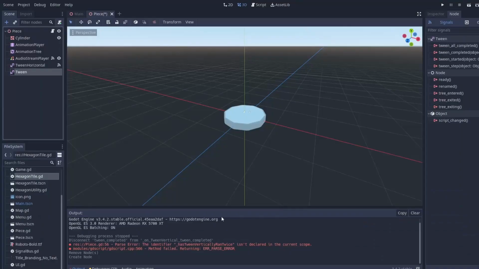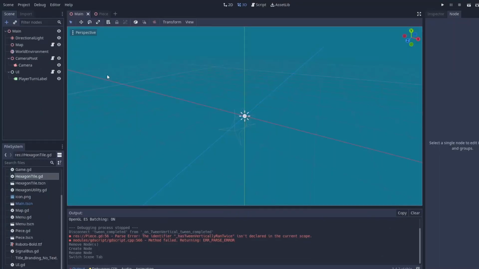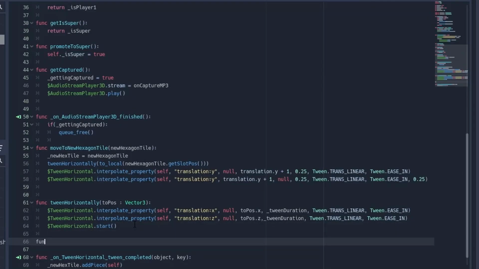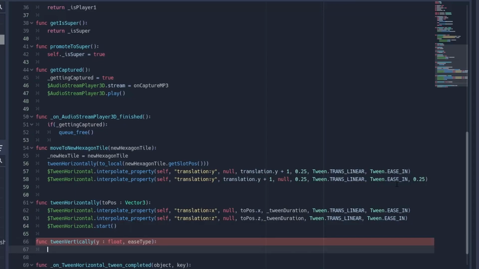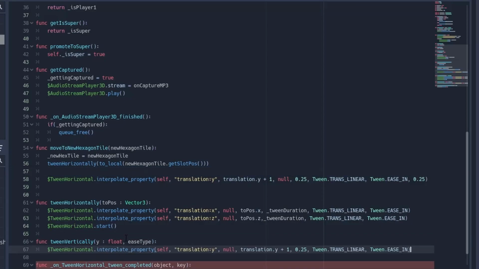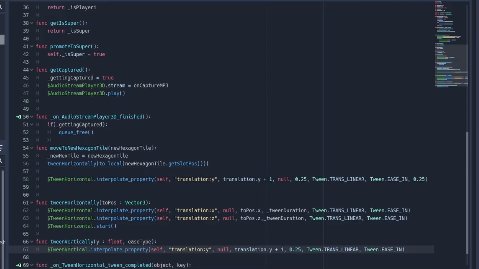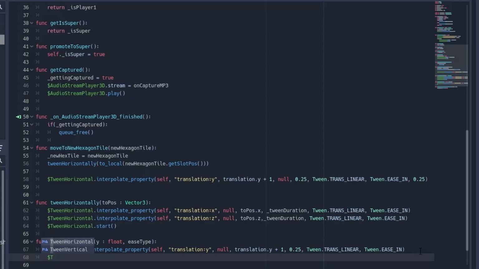Go ahead and create another tween node, renaming it to be tween vertical. Then hop back into your script and create a new function called tween vertically. This time we'll take in a y value and then an ease type. Now go ahead and copy and paste down the interpolate property for the y value, and then make sure that you update the value to be tween vertical and not tween horizontal, and then call tween vertical.start.